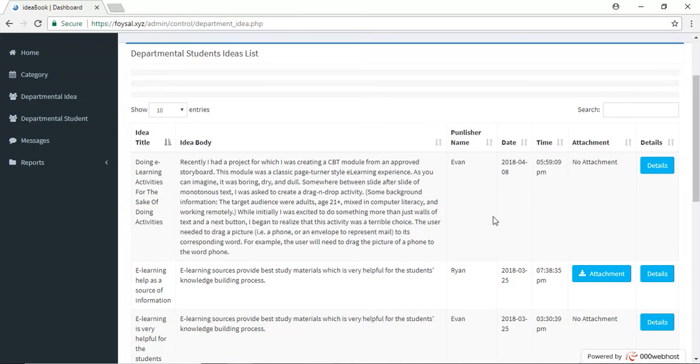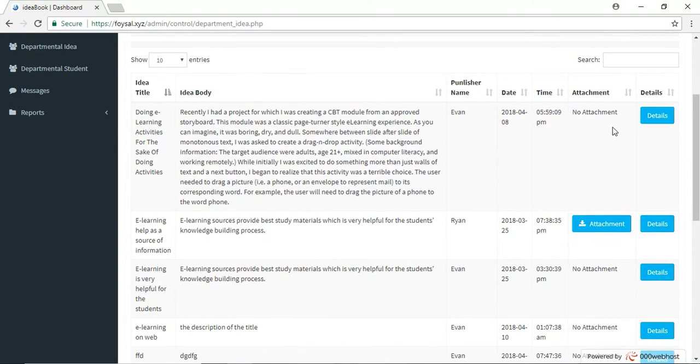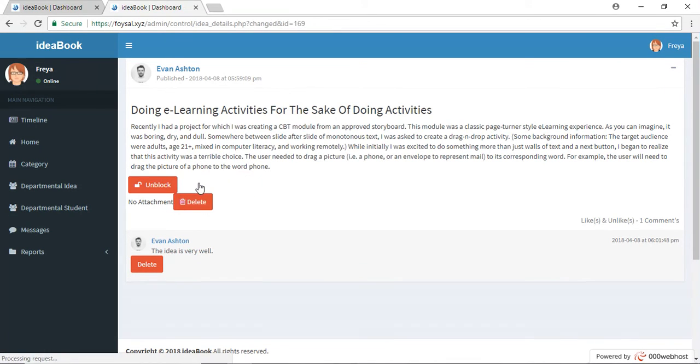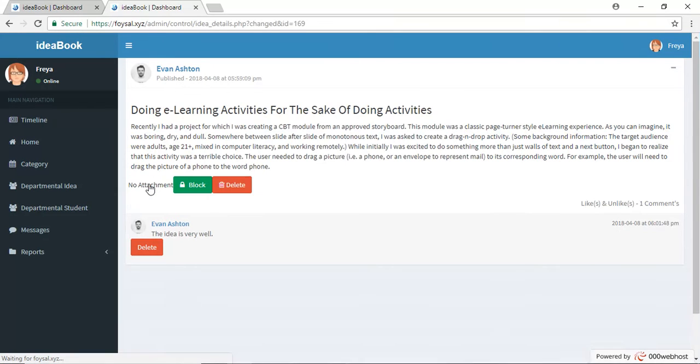He can control other departments like even Watson. He can see details. He can block his ID and unblock his ID. Even he can delete it. If you want to know more about him, then he will go to Evan Watson's profile.